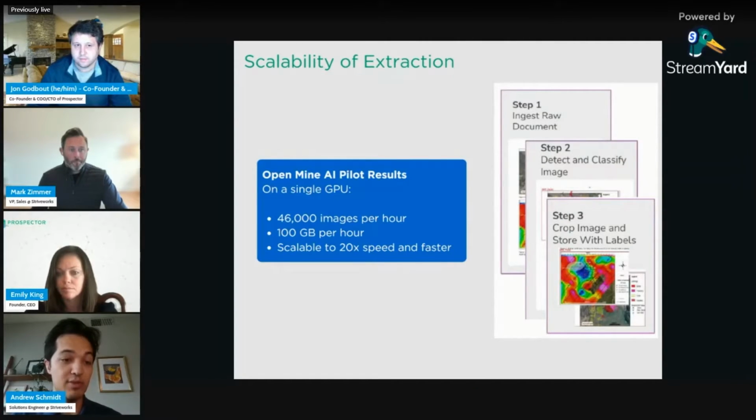And finally, one thing you may be thinking is, okay, this sounds great if I just have one PDF, but my organization has hundreds or thousands or many tens of thousands of PDFs of images. How scalable is something like this? In our test pilot, working with OpenMine.AI and Prospector, with just a computer with a singular GPU, we were able to process 46,000 images per hour, or over 100 gigabytes of data per hour. And imagine if you simply get another computer. So you have 2 GPUs and 2 computers, you're able to accelerate this by 2x.